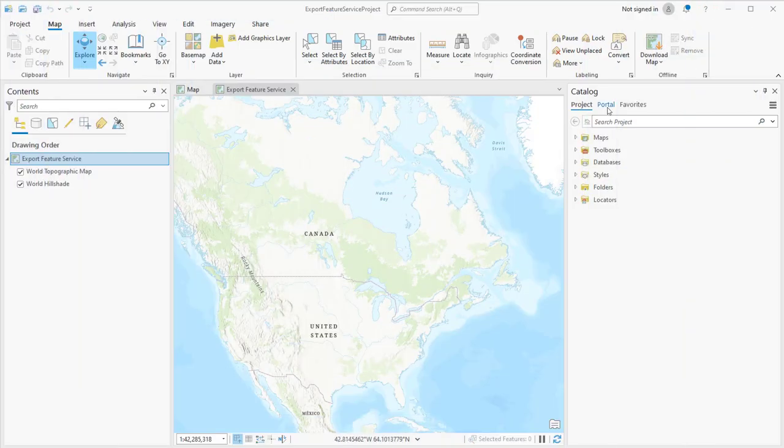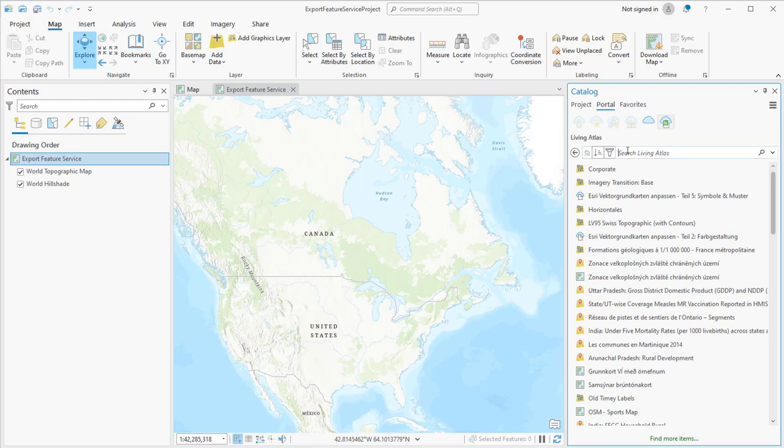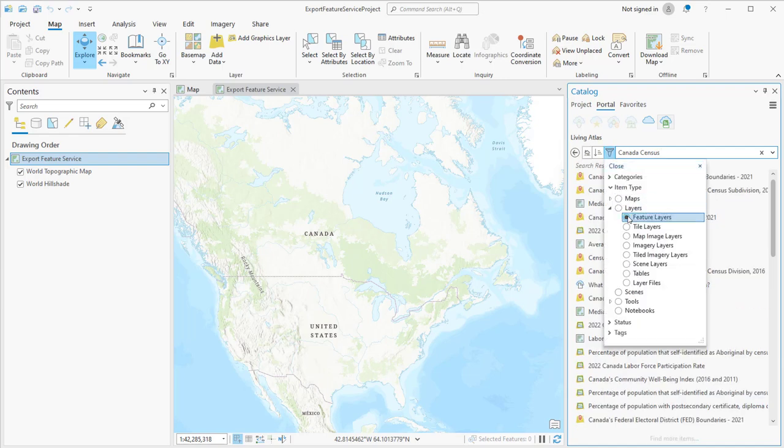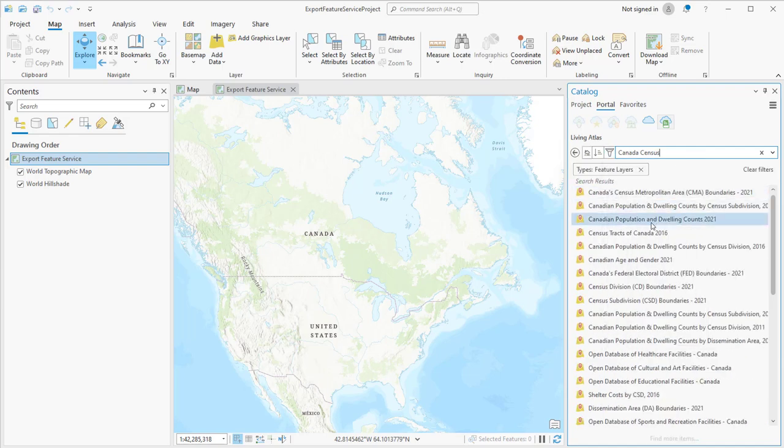To start, I have ArcGIS Pro open and I'm going to go to the portal and search in the Living Atlas for Canadian census data. To help, I will filter the search to just feature layers. Once I find the layer I want, I can add it to my map.